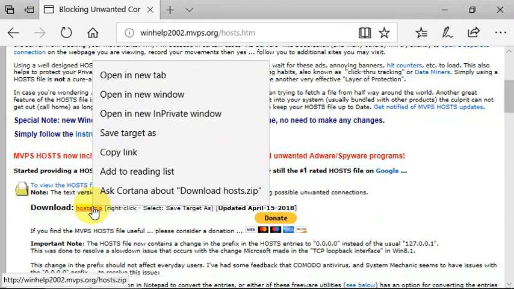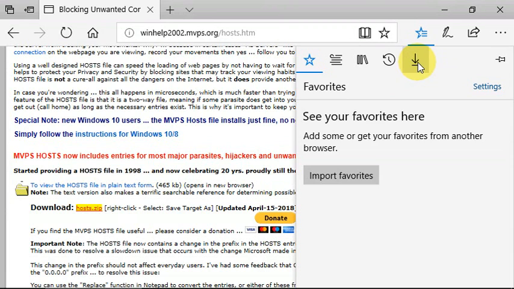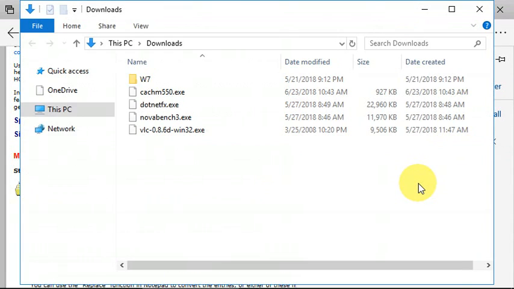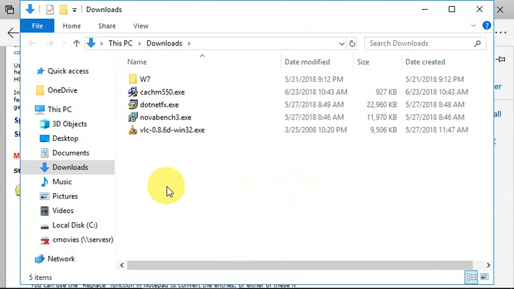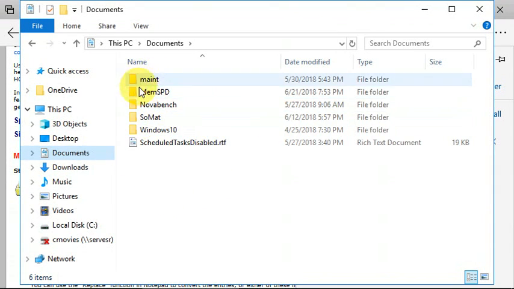You just right-click it and pick Save Target As, and you save it to your computer. So here you can go to your downloads and open your folder, and I moved it to hosts. Okay, 1 second here.